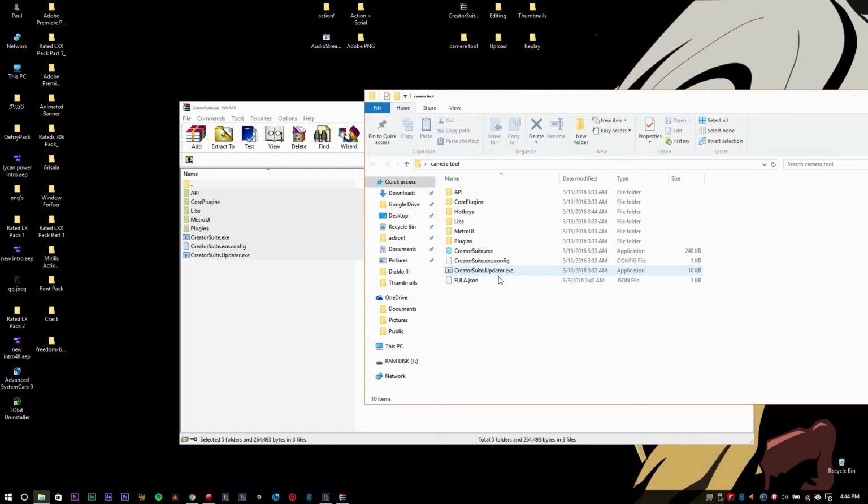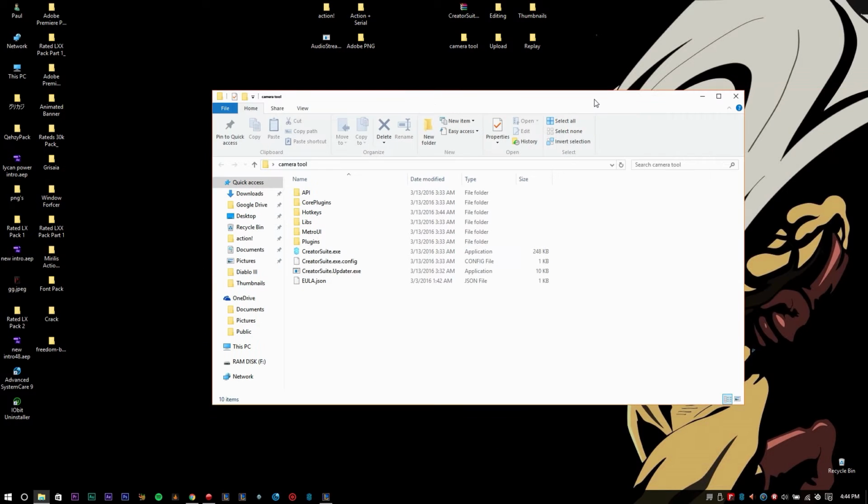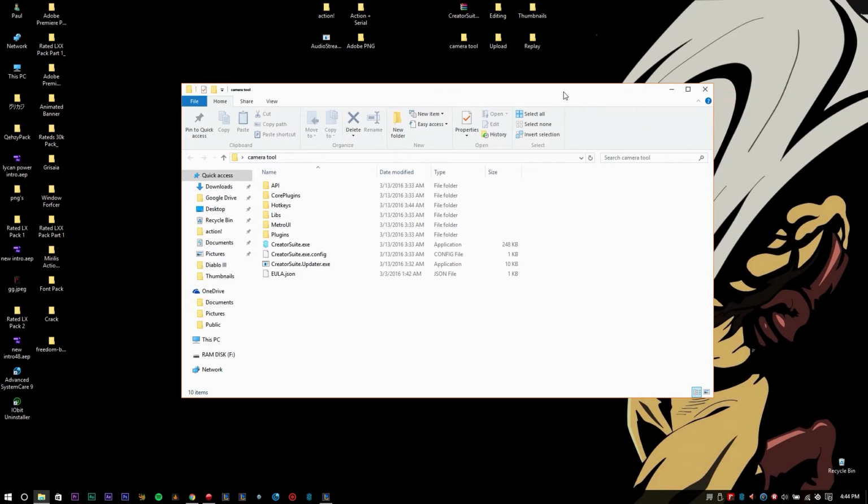Simple enough. And then if you already had this tool beforehand, or you want to update it in the future, simple enough, use the CreatorSuite .update.exe. It will update it for you, and you're already all set to go. If you see any problems, go check out the website and the subreddit to see if there are other people that have problems. Obviously, this will be linked in the description.